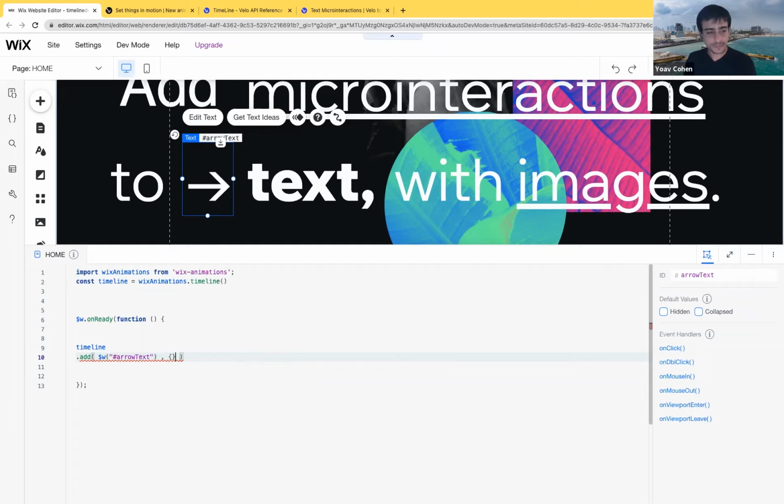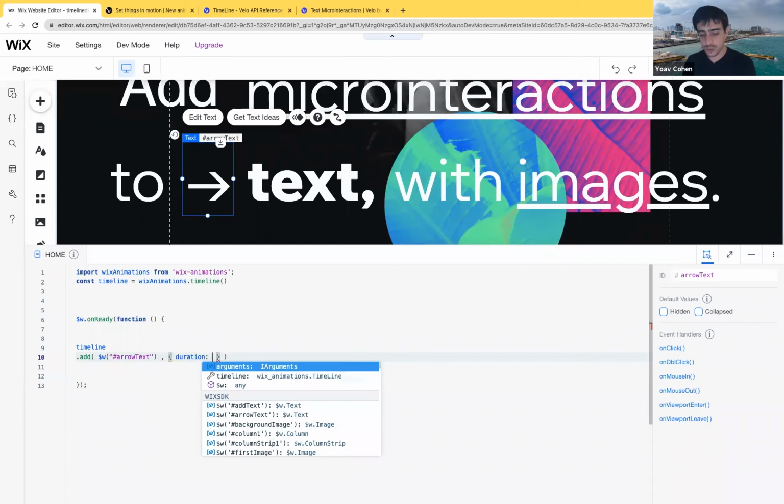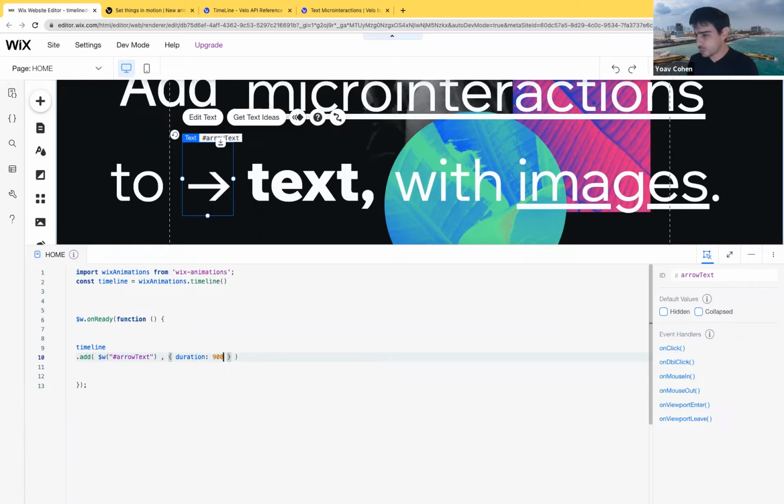A comma and some squiggly brackets again. And here's where we will be defining what we want to do with it. So again, duration is always something that we have to add. So I'm going to set this at 900 milliseconds, so almost a second. The reason why I'm doing something so long is that we can actually see the animation. This would be like slow motion.